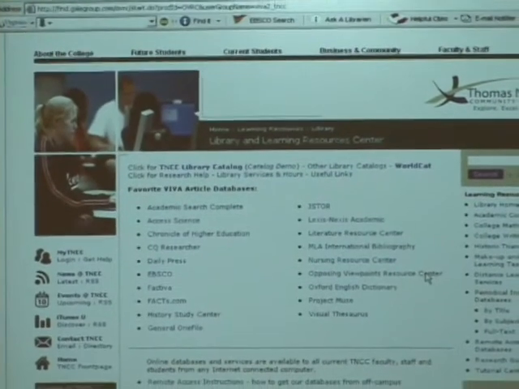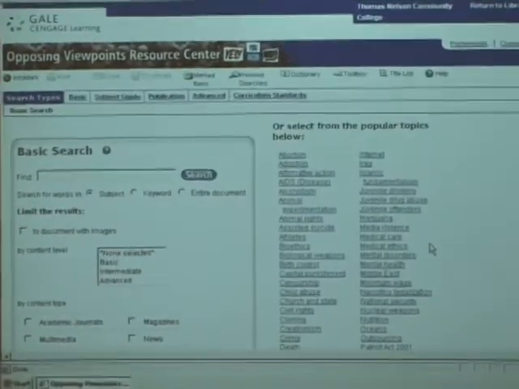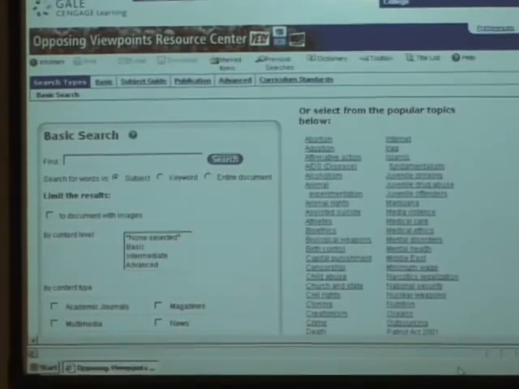What time does the class end? 12:15? Okay.